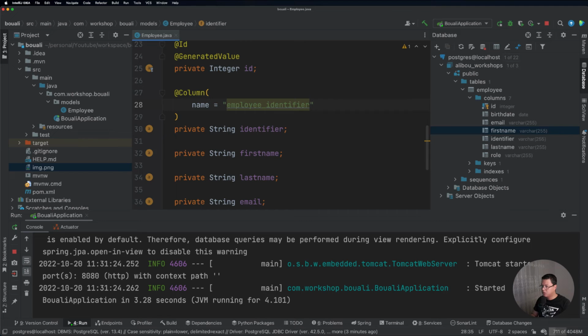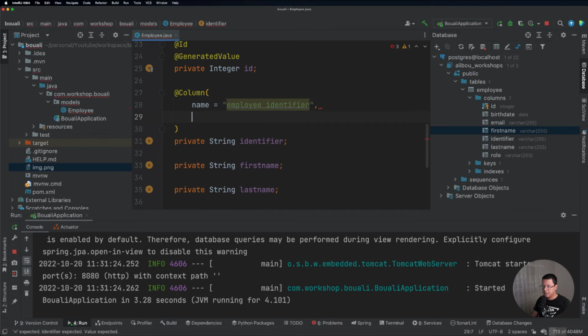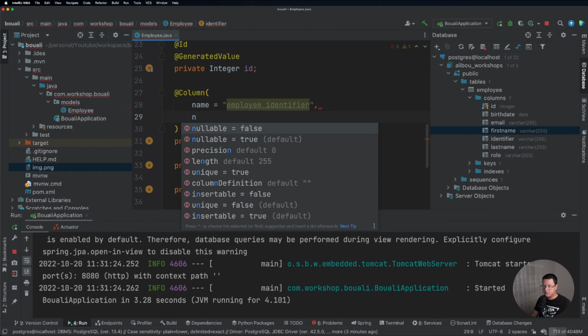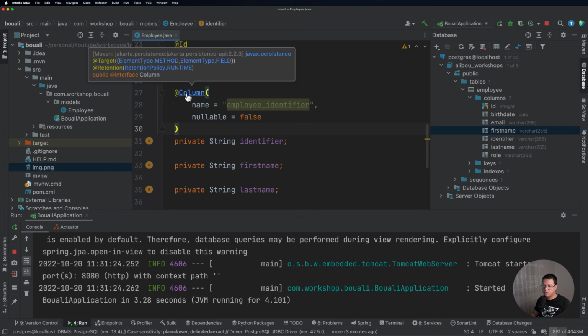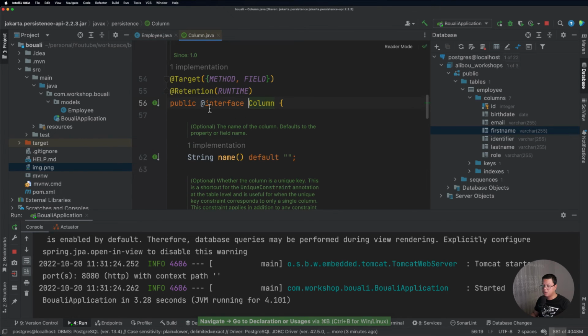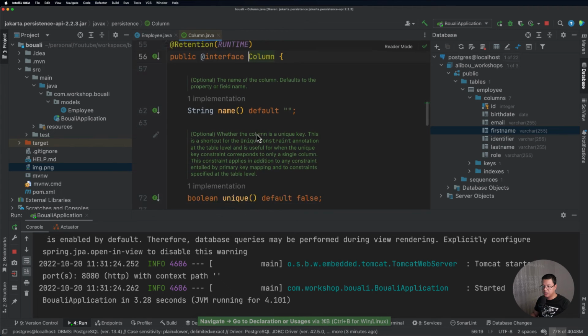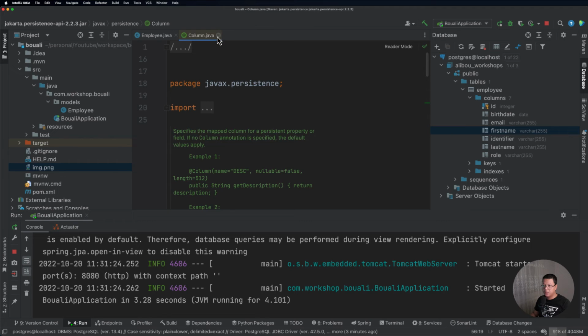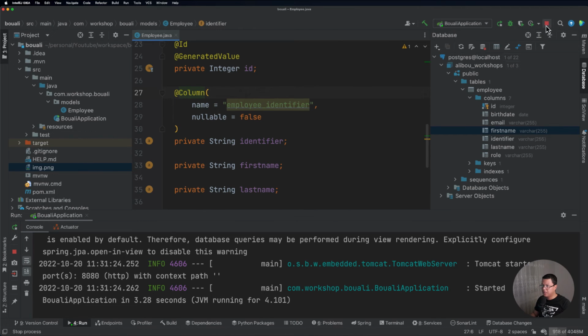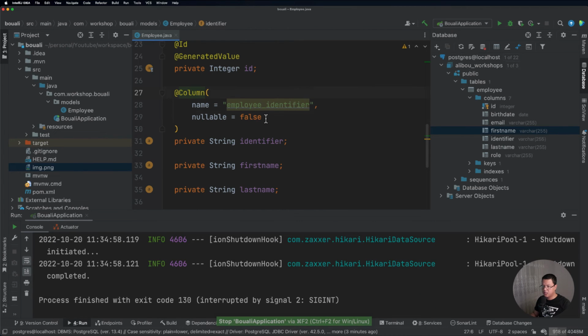Also, I want to say that this identifier should not be nullable. So we have an attribute called nullable = false. And if you want to have a look at all the attributes, all you need to do is command-click or control-click on the annotation, and you will find all the attributes with the documentation. Alright, so let's restart the application and see the changes that will impact this identifier attribute.